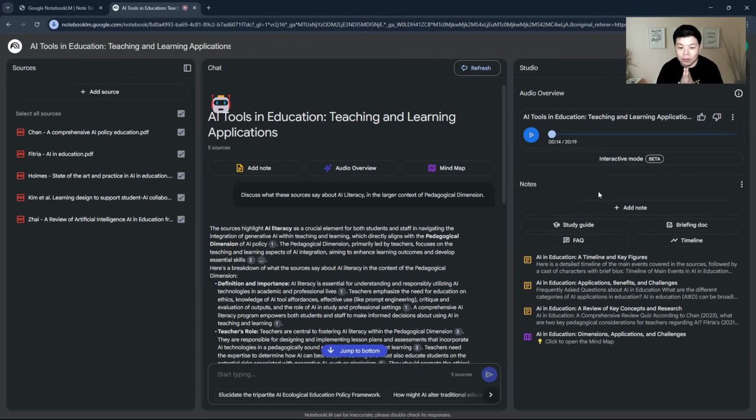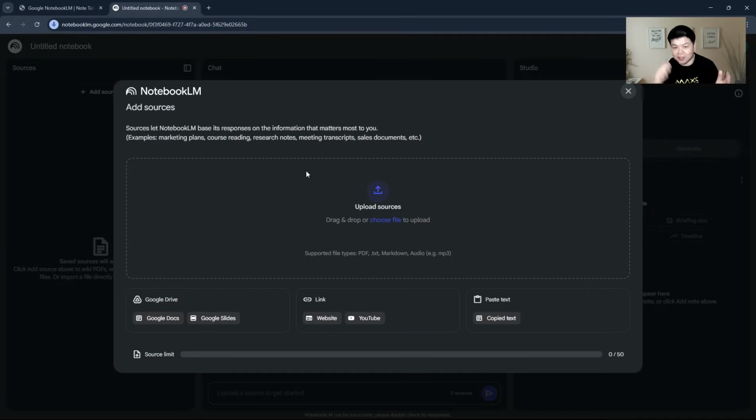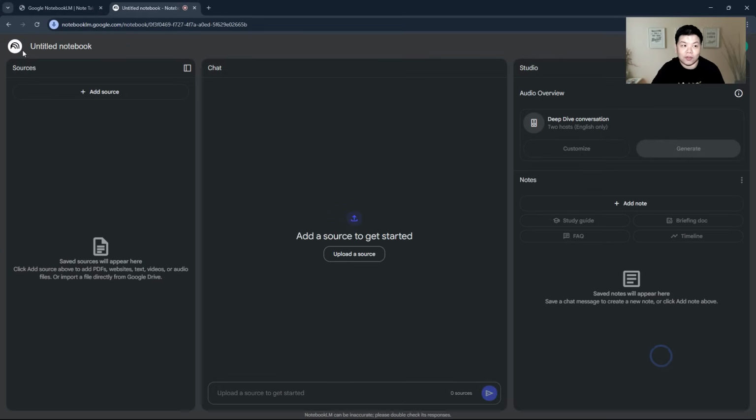Okay, so try to explore this NotebookLM. If I go back to my notebook, I will have one here. I can create another one and continue. You can see every time you create, you have up to 50 sources.